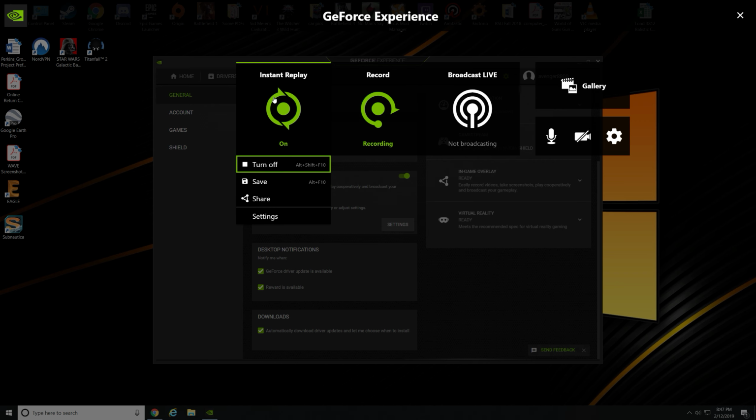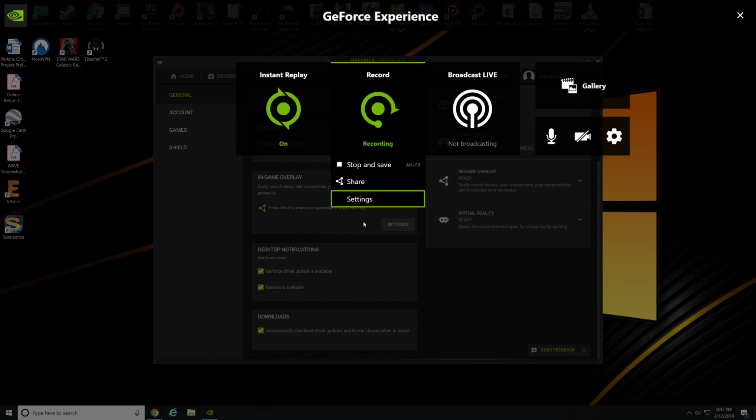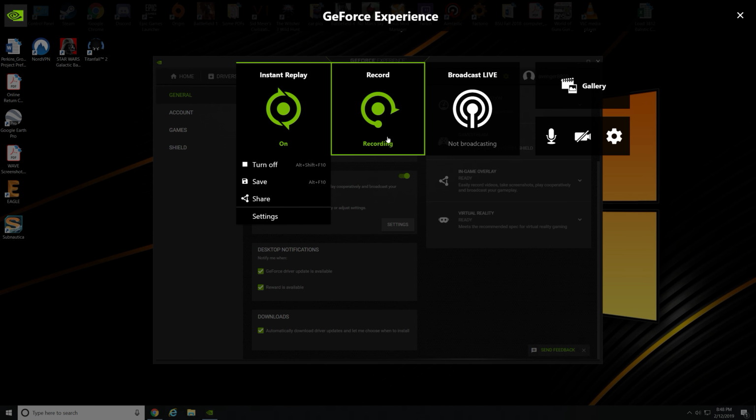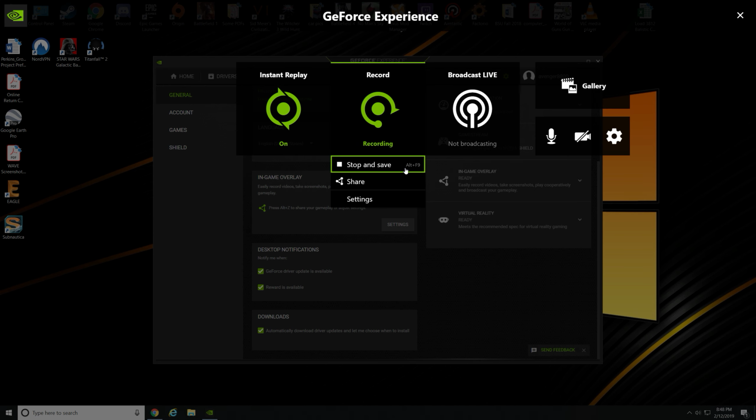It has an instant replay feature where you can turn it on. Mine is currently on, and then you just click save. You can also use Alt-F10 to do that. You can share, but I think an easier way to share is to use whatever software you use for video editing. It also has a regular record feature, which is what I'm using right now. You just tell it to start, and I could tell it to stop and save. And each of these have settings.